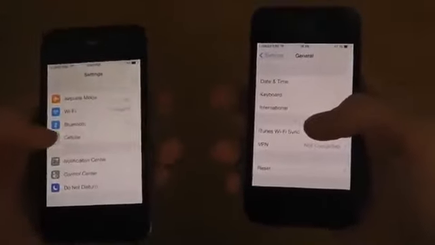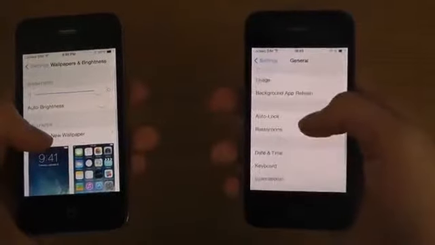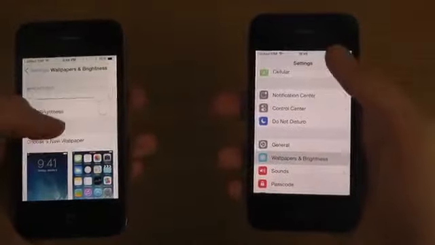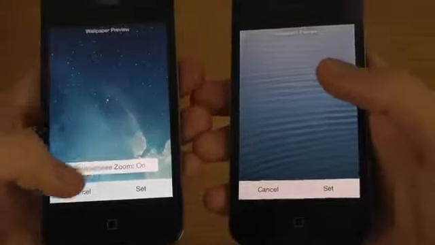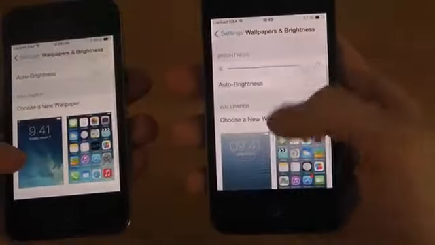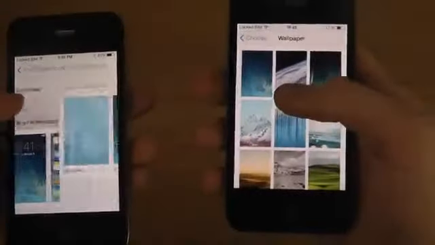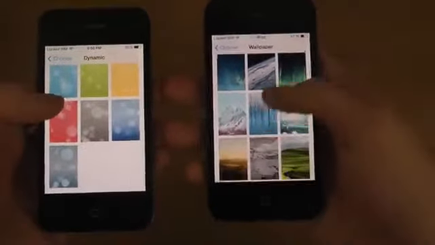And then there are some other things that you can see if we go into wallpaper. You can see that when we pick a wallpaper over here, first you don't get this perspective zoom, and also when you go to choose a new wallpaper here, you can only select stills on the iPhone 4, whereas on the iPhone 4S you can have these kind of cool dynamic pictures, which have a moving background.